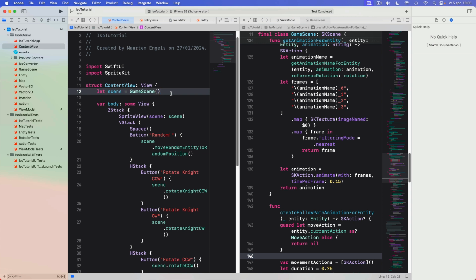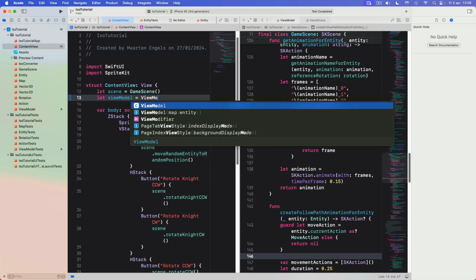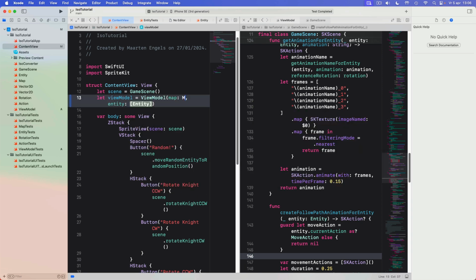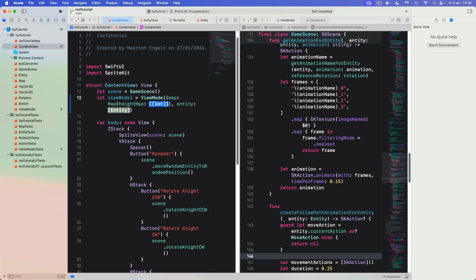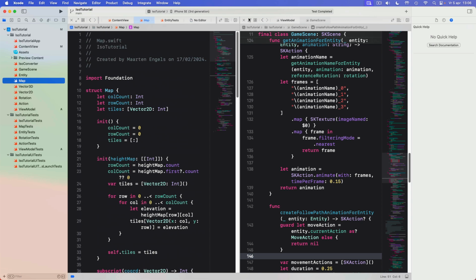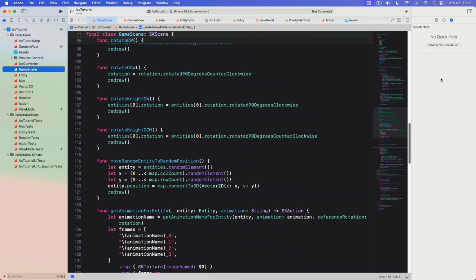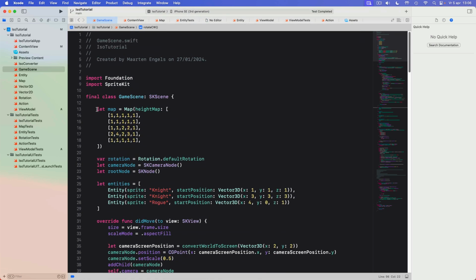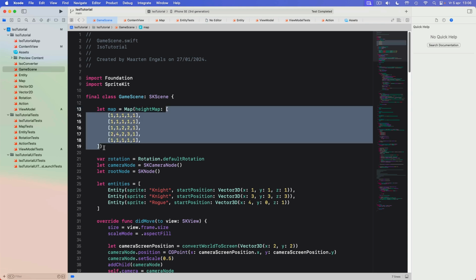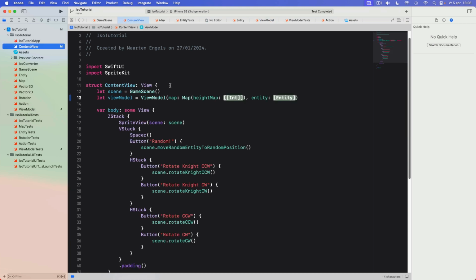So we have a scene. We should also have a view model that has a map based on a height map, and that one we can get from our map. Let's get rid of this one. I'm sorry, that one we can get from our GameScene. So this is the height map we're going to use. Content view, yes.